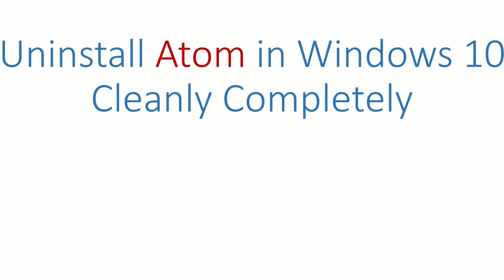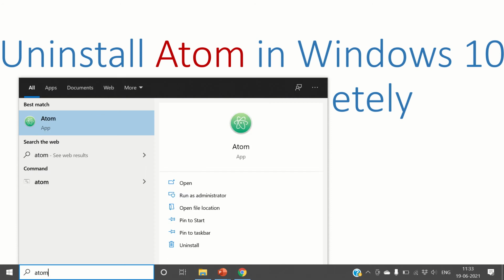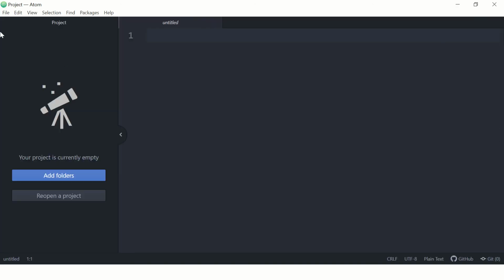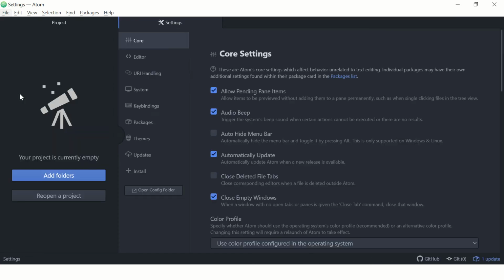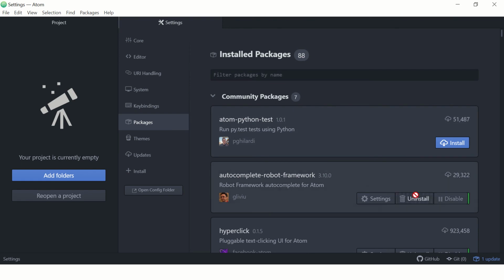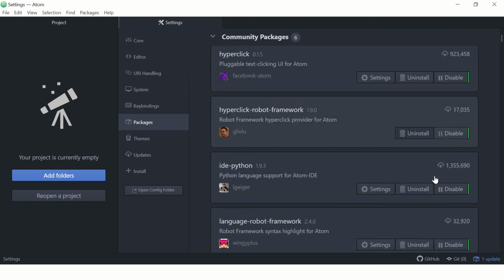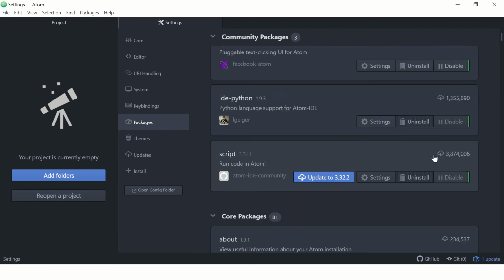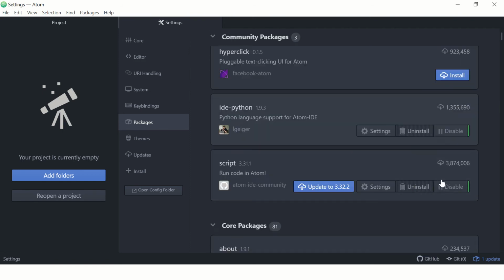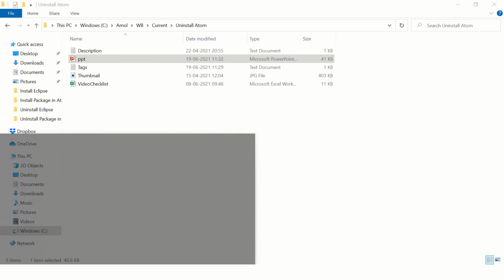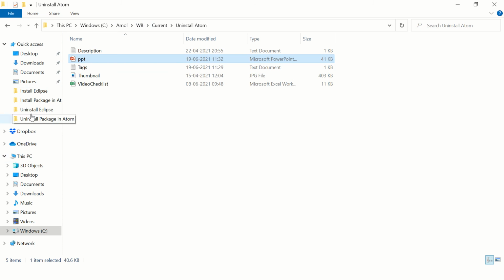So first, let's open Atom. We'll uninstall all the packages that we have installed. Go to File, Settings. Here you can see all the packages. Then uninstall these packages. Okay, this is in progress. Till then, we'll see the installation directory.